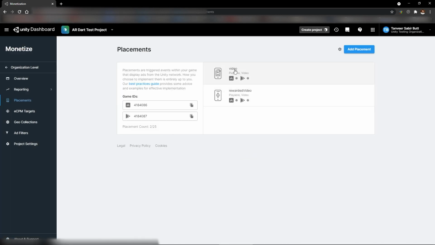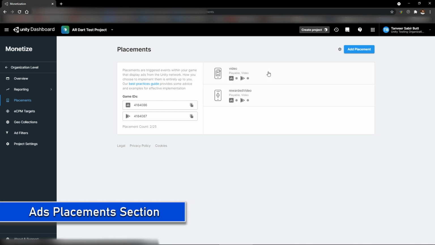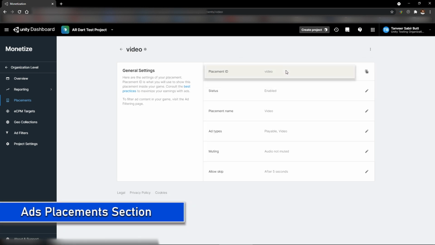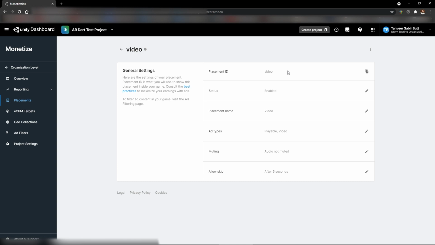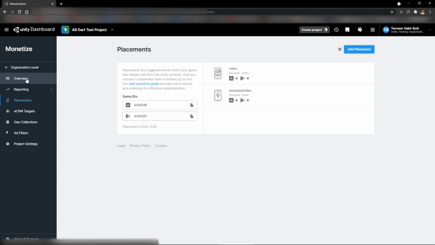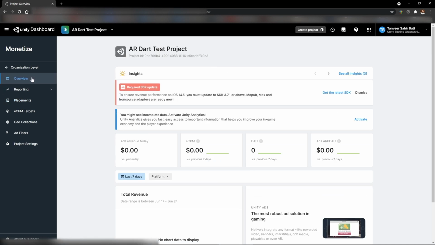On the left side we have the game IDs and on the right side we have the ads placements. Placement ID is important. We're going to use this placement ID later in the project. And the second placement is the rewarded video ad. Once your ads start generating revenue in the production build, you can see the details in the overview tab.